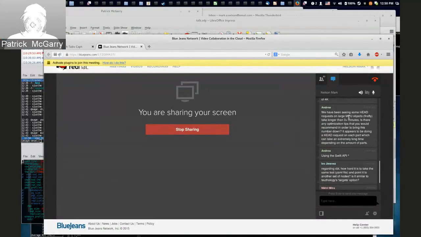Andrew's saying that using the Swift API, they've been seeing some head requests on large MPU objects in Firefly take longer than 3+ minutes. Are there any optimization tips that you might recommend in order to bring this number down? It appears to be doing a head request on each part, which can take an extremely long time depending on the number of parts.